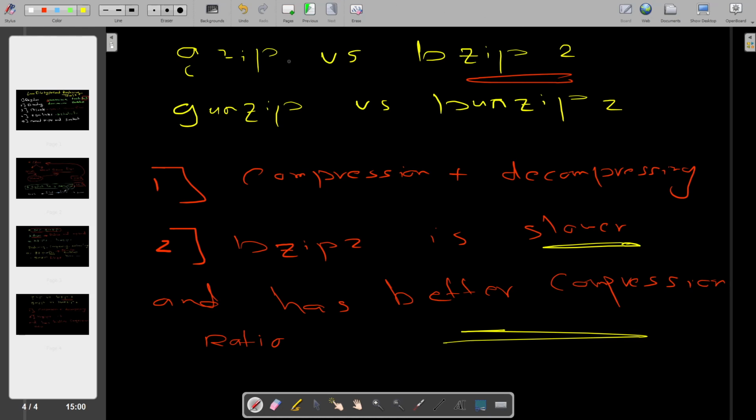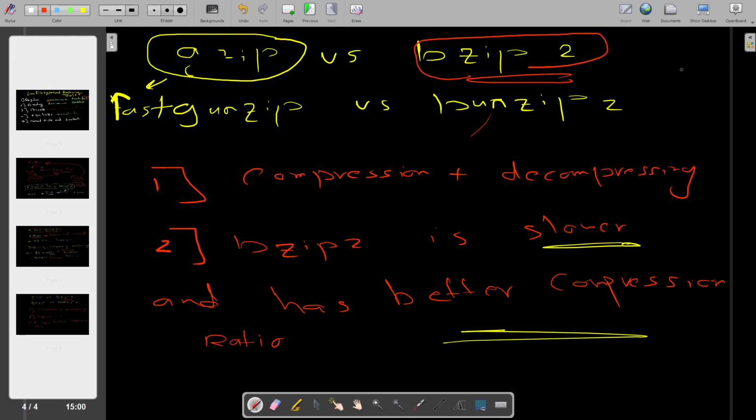If your priority is faster compression, you will use gzip. Fast. Okay. Now, if you prioritize the compression ratio and the file size, you would use bzip, which gives a smaller file size. Okay. All right. Now let's start with tar.